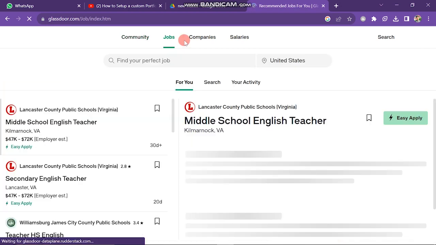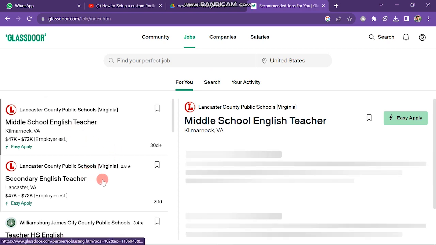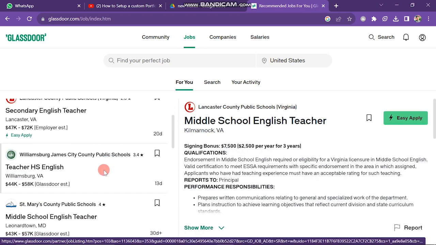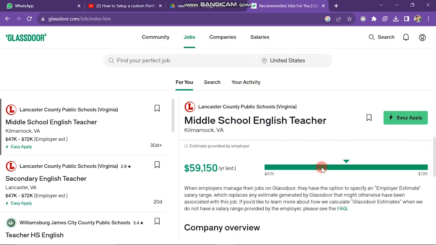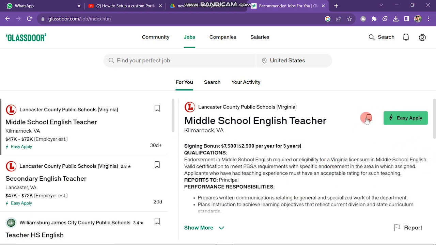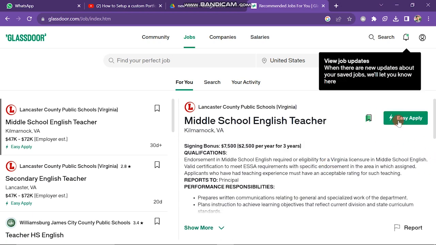Now click on jobs button on the upper bar of the screen. Now here is many jobs are posted by the companies. So I select this first job. On the right side you can see the details about the job. Make sure to read this whole description. You can also save this job to the favorite section.